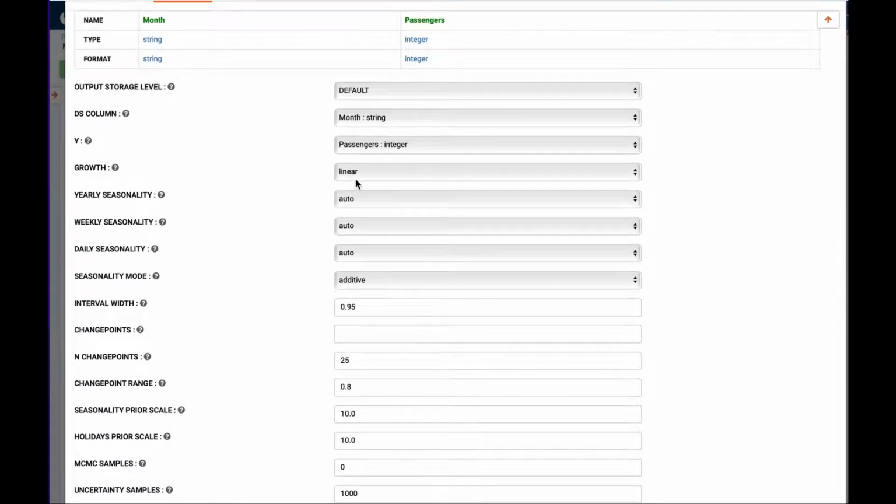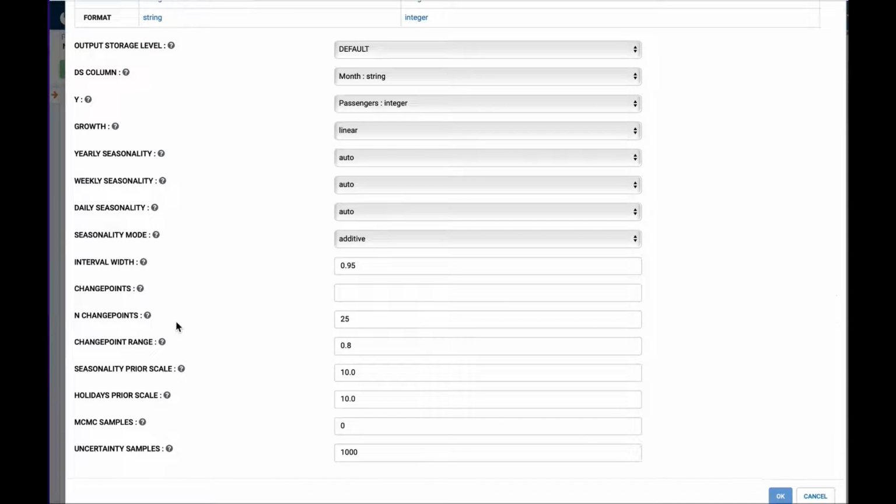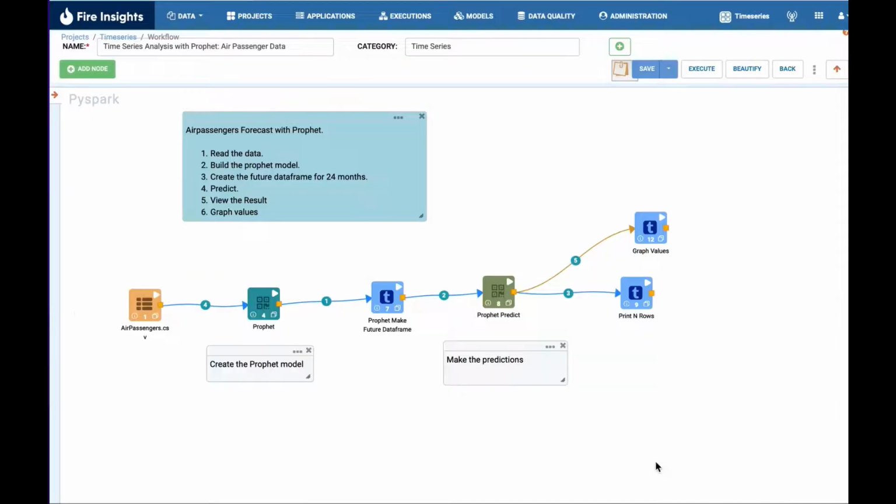We choose the linear growth algorithm and we select the seasonality mode as additive since the data is not very complex in nature. And we want to automatically detect the seasonality, and we keep the other attributes at its default value. So with that, let's proceed to the next step.